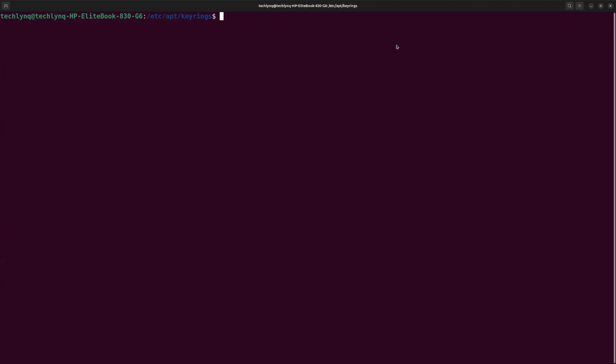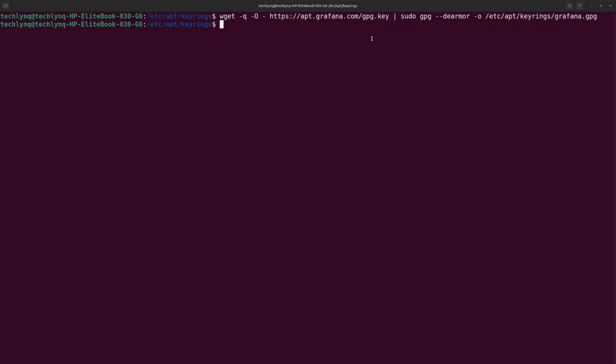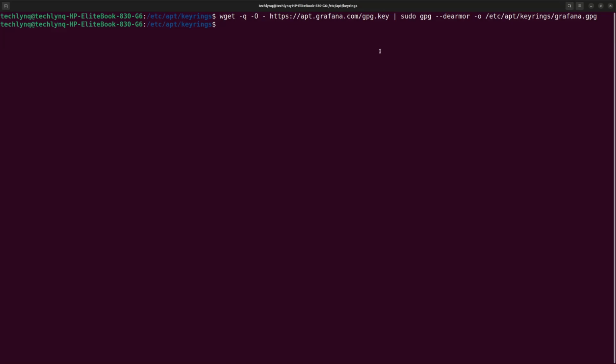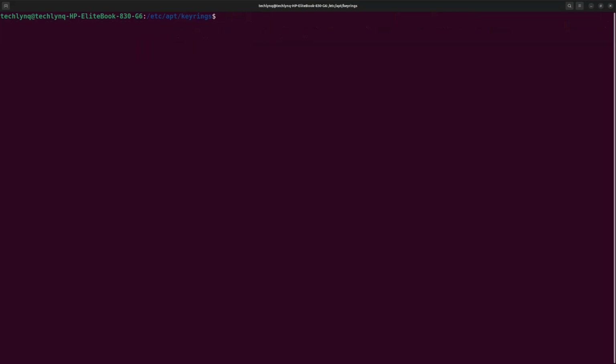Now let us download the GPG key. And now we can add some repository. And finally, we can update this. Before that, let me clear the screen. Then sudo apt update.